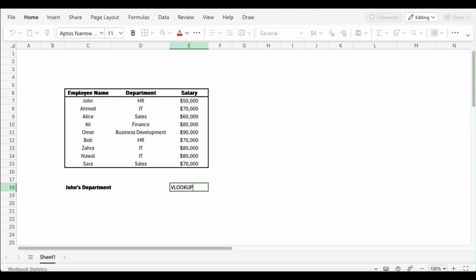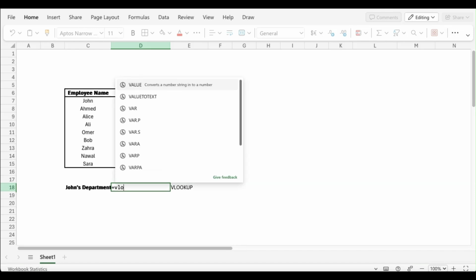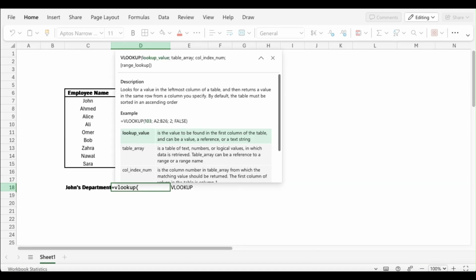Let's start with the VLOOKUP arguments. There are 4 key arguments you need to understand for using VLOOKUP. First, the lookup value, which is the value you want to find in the first column of a table. Second, the table array, which is the range of cells where the data is stored, i.e. your table. Third, column index number, which is the column number in the table from which the matching value should be returned. Fourth, range lookup. This determines if you want an exact match or the closest match. You would use TRUE for an approximate match or FALSE for an exact match.